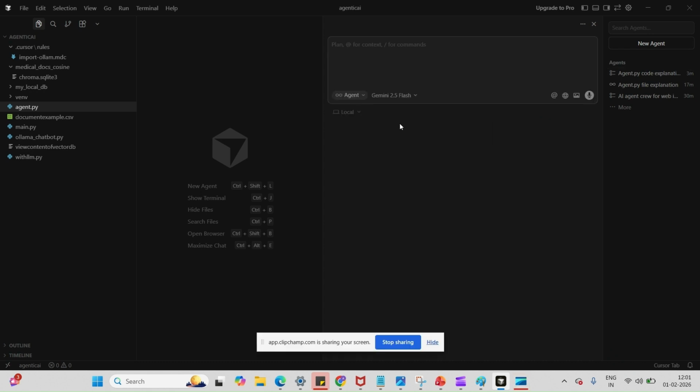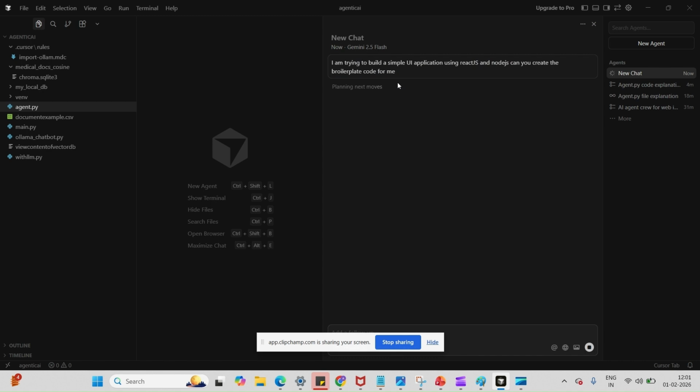So now we will go to the agent mode, right? Agent mode can do multiple things for you. I will go ahead and ask a question like, I am trying to build a simple UI application using React JS and Node JS. Can you create the boilerplate code for me? Boilerplate code is nothing but the base on which you can start, right? So let us go ahead and ask it. It will create everything for us, right?